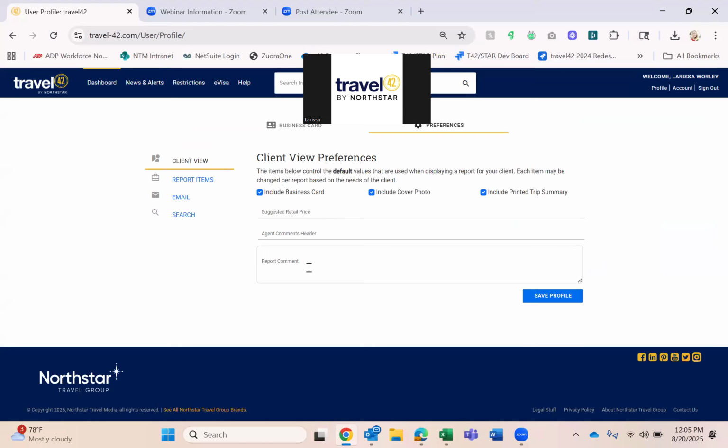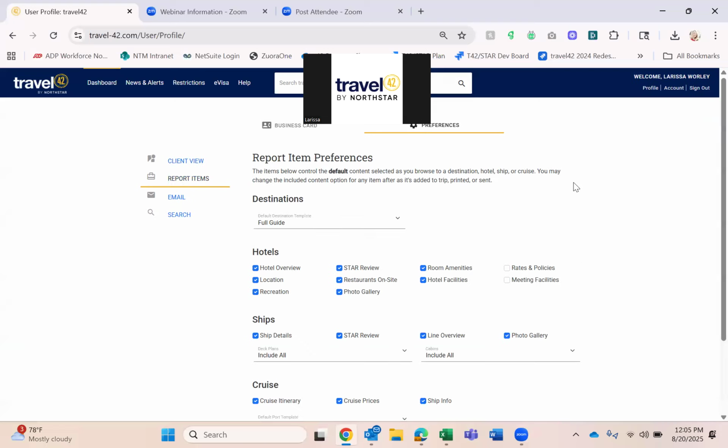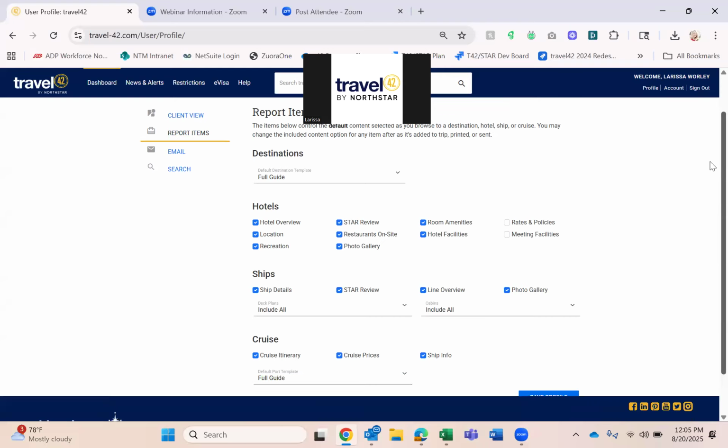Now, if you want any comments to show up on every single trip plan, this is where you put that. You would put a header for your comments and then a report comment if you want it to show up on every single trip plan. Now, you can edit this information as well once you create a trip plan, and I'll show you that here in just a moment.